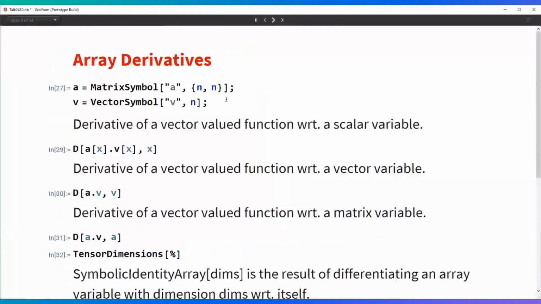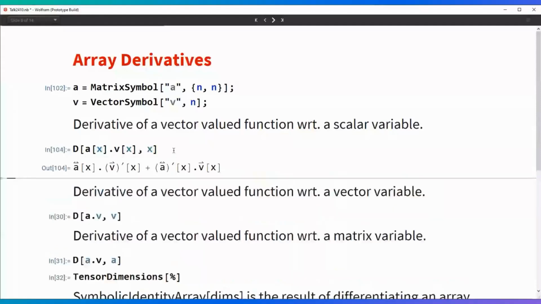Now, D has been extended to compute array derivatives. So let's say that A is a matrix and v is a vector with symbolic dimension n. Since we didn't say anything about x, x is treated as a scalar for the derivative. So this will be a vector valued function, dot, matrix valued function, dot, vector valued function of a scalar variable. And here is the derivative. So the derivative is a vector.